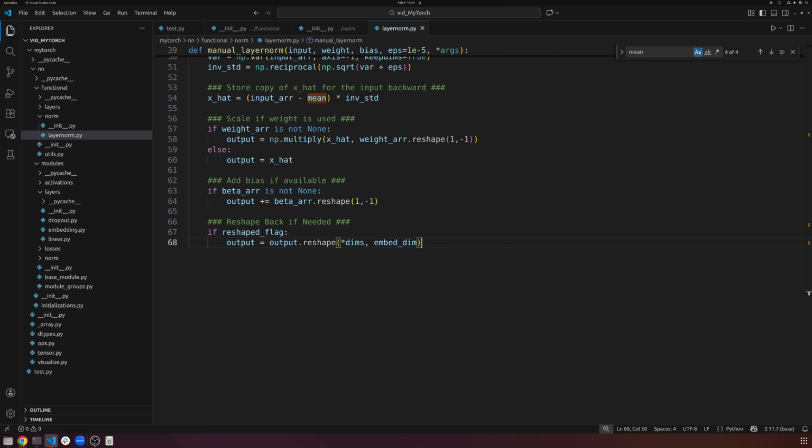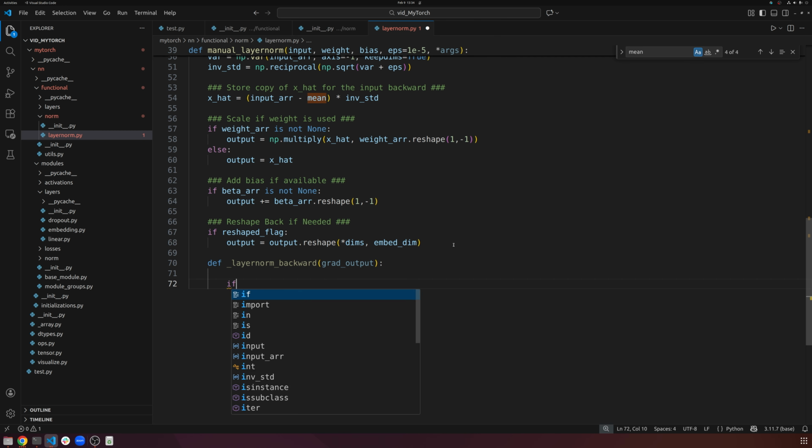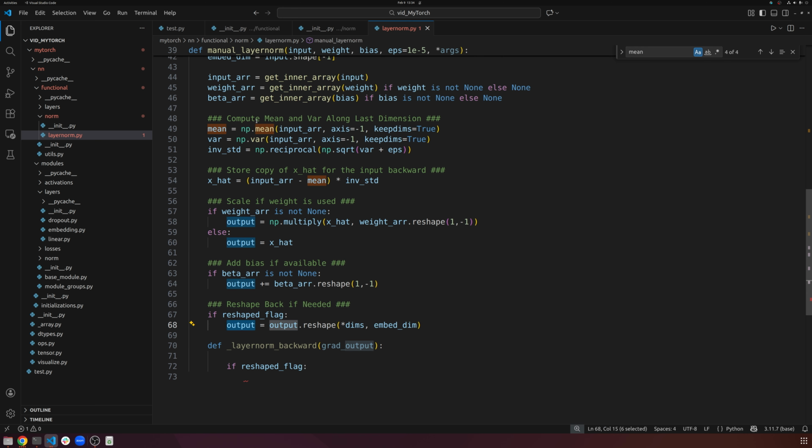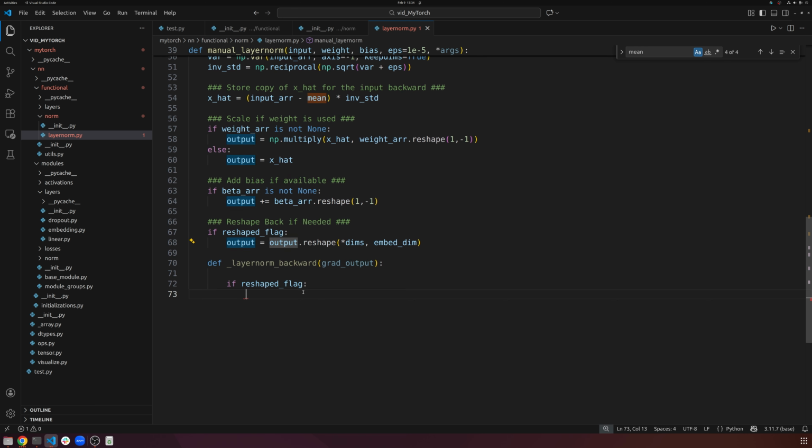The backward pass is the derivation that was probably the most challenging, because we have to differentiate through the normalization, which is pretty hard, but it's mostly just some algebraic manipulation, so it's not too bad. Grad output, or upstream gradient, if reshaped flag, just like we did for linear. The upstream gradient is in the same shape as the data, but we need to flatten those initial dimensions if we had those. So just like for the linear layer, we're going to reshape it here as well.